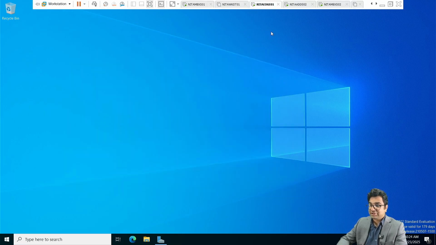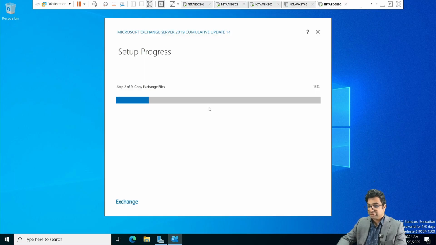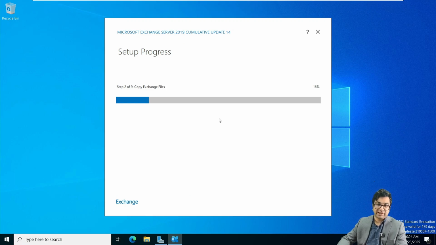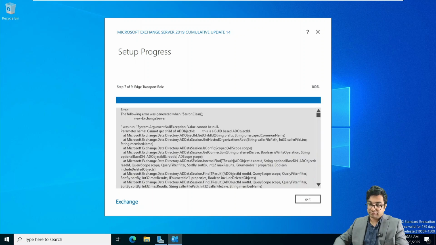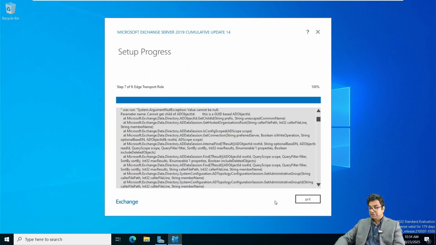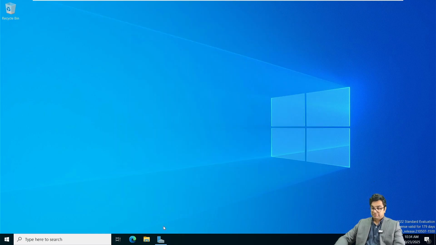So these are a few things that we need to know. Now we'll wait for the second edge server, this one, to complete installation. It will fail at around step 7 and we'll retry, and I'll show you what exactly will be happening there. And here you can see that my edge transport role while installing just ran into an error. It's okay. I'll click on exit.